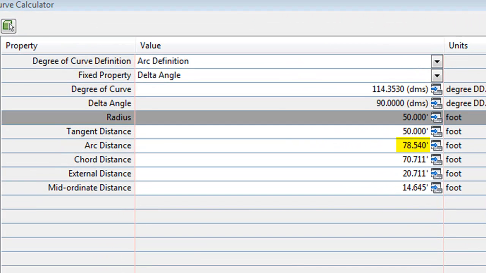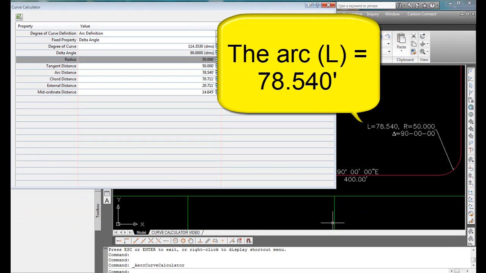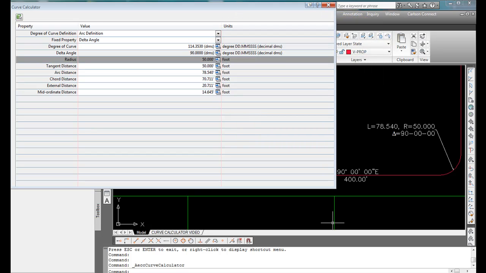And in this case, you can see the arc distance is listed as 78.540 feet. And in the drawing itself, that corroborates with that. It's 78.540. This is a good way to evaluate data that could be in an AutoCAD drawing that's been sent to you, although you may use more of the listing commands to look at that curve and just click on it and see what the listing is for it. Typically, I think you would use this more when you have a paper copy of a plan and there's some curve information on it and you want to verify that. So that's how it's used.